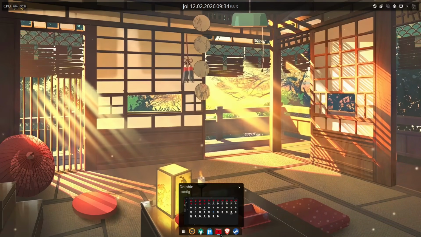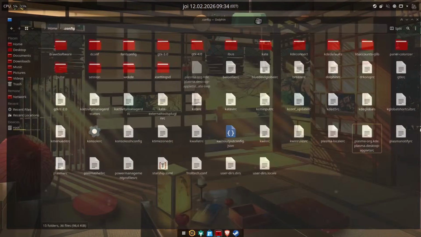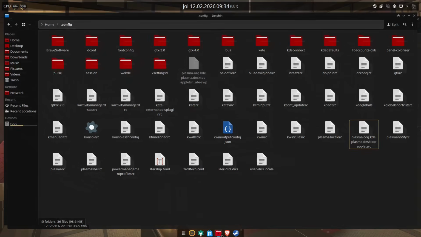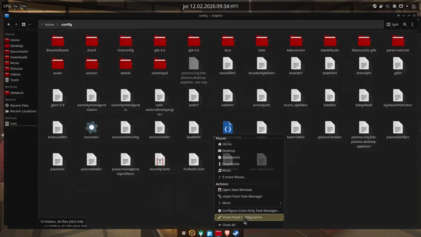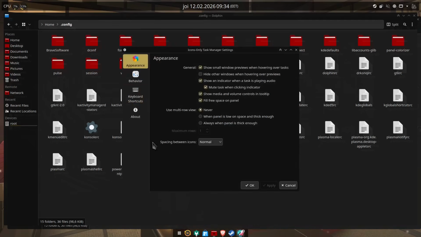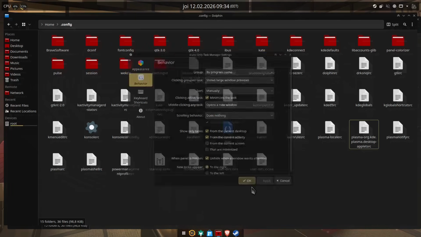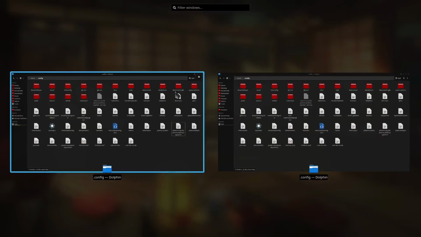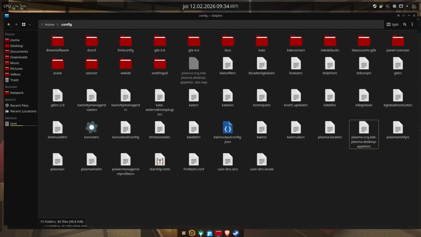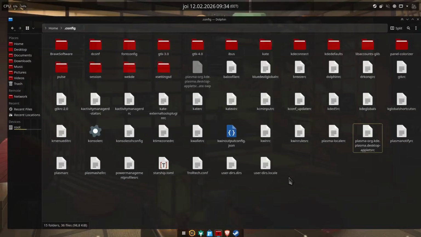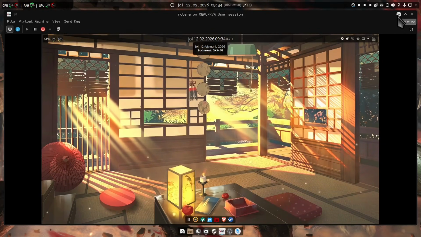Oh, something else, actually, I just remembered that. I have two instances of Dolphin opened, right? This one and here. When I click on the taskbar, on the icon, you can see that it cycles between them. On my main machine, I have a different effect. In order to achieve it, you right click, configure icons only task manager, you go to behavior and change this option like right here, clicking grouped tasks, and select show large window previews. And now when I click on it, it shows me in a grid like this. And if I open multiple, the grid also changes. So that is really nice for window management, in my opinion. I say that it's pretty much the same setup.